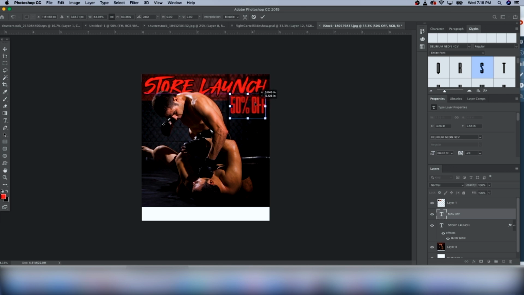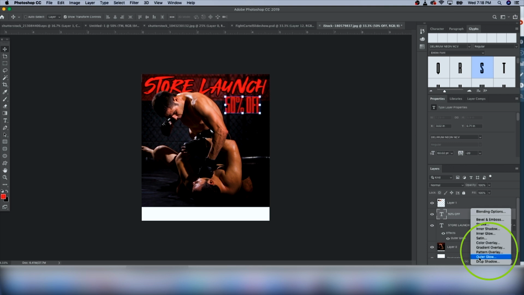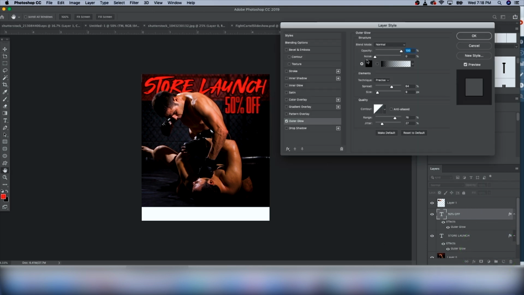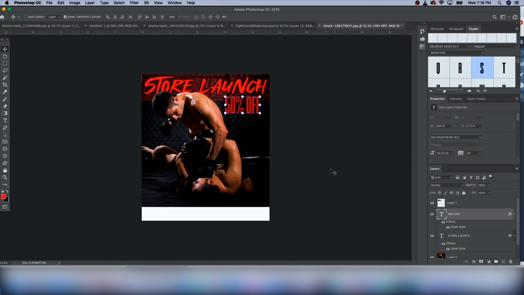And obviously we wanna make this portion of it stand out as well, so we're gonna give it an outer glow, which I've already explained exactly how to do. So let's just go do that real quick. And we're gonna make it a thin outer glow, and there you go. Looks pretty dandy.